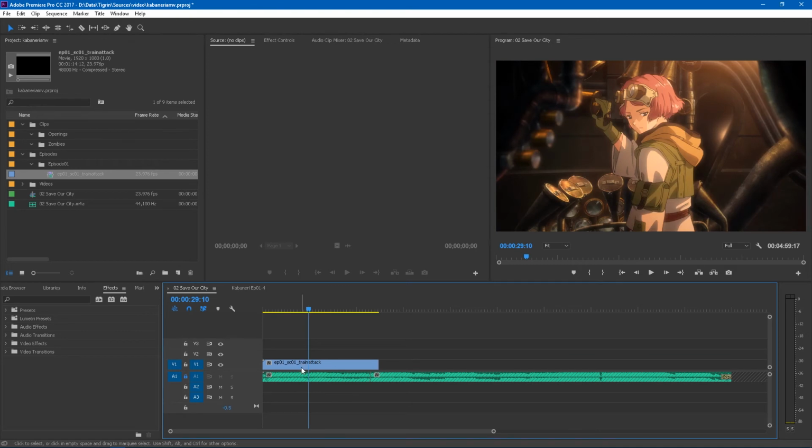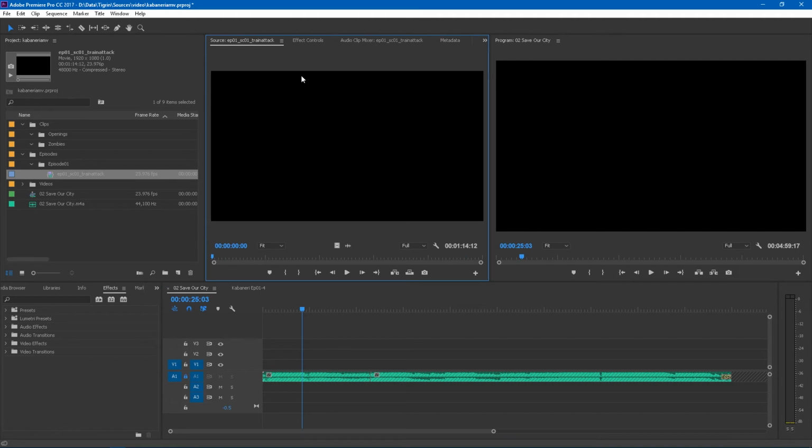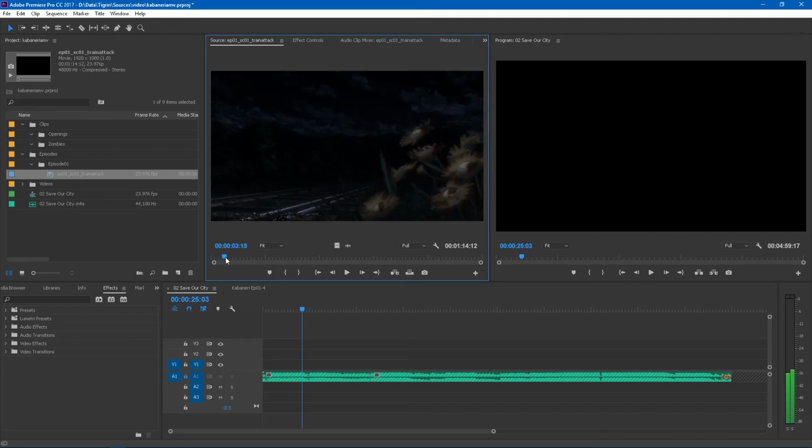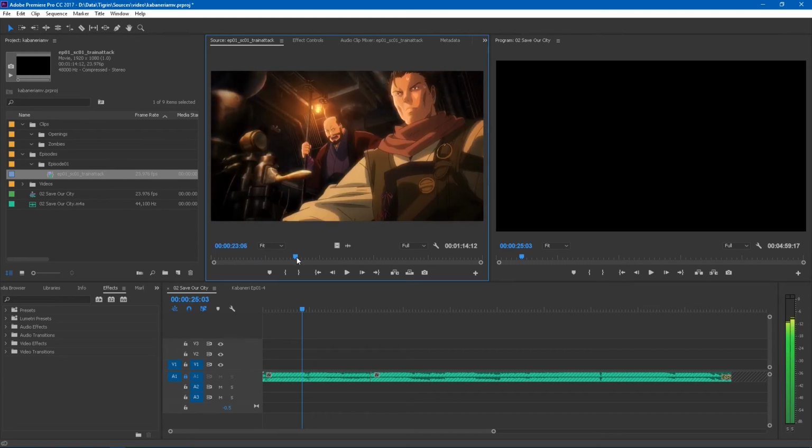This is not such a great way to work with it, just because it's annoying to have to do that every single time you pull on a subclip. So the easier way to do it is just to double click on your subclip, and it'll come up in the source monitor. So now you can see your source footage in here, complete with audio.